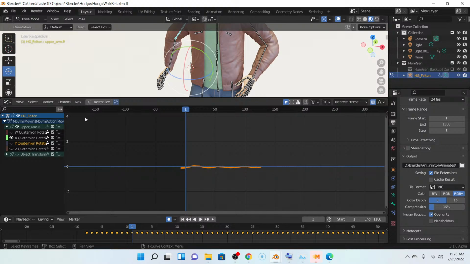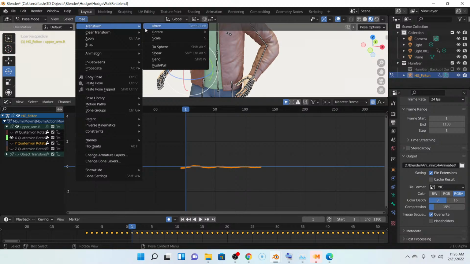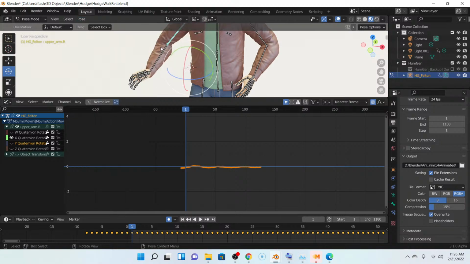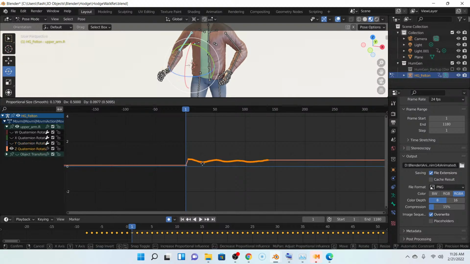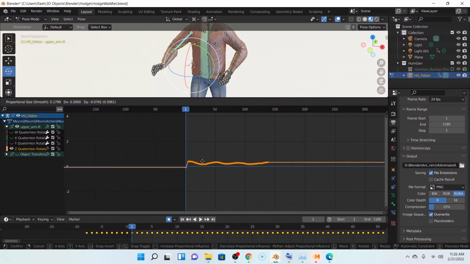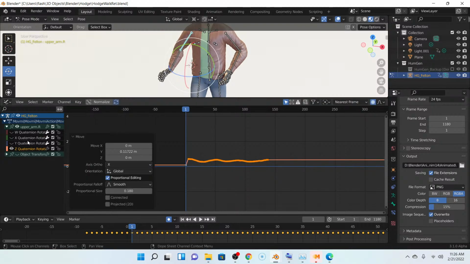Maybe I can clear it. Let's go to pose, transform, or clear all, clear the rotations. There we go. Now let's see. Maybe I had to do that in the beginning. Let's see what I get. No, it's still not good, man.